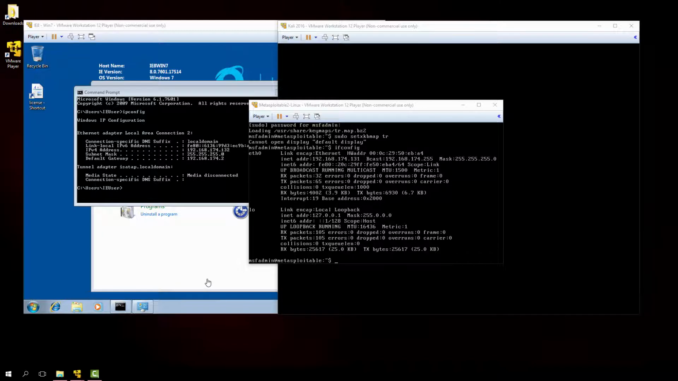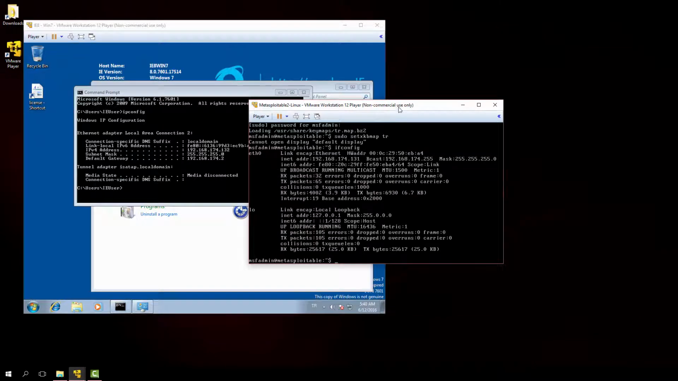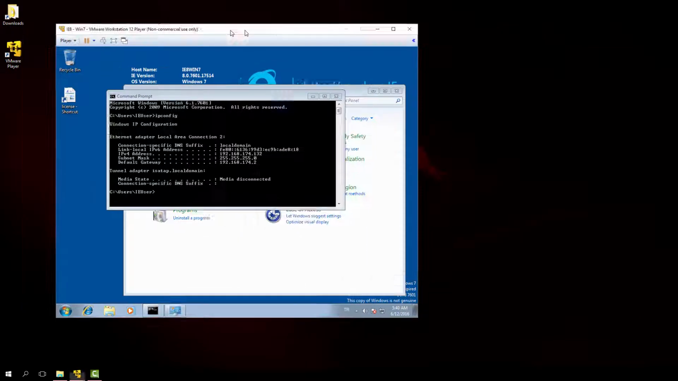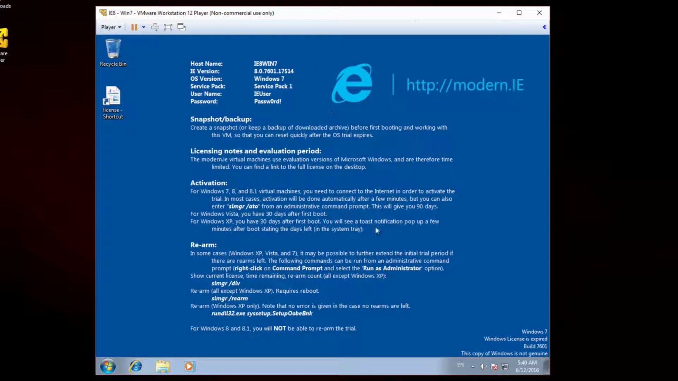Now that we have Windows 7 up and running, we need to make it vulnerable for our pen testing lab. Let's minimize this Kali 2016 and Metasploitable and focus on this. I close this window, okay, now I have it. In order to make this system vulnerable, we will install a vulnerable application and exploit that using Kali later.